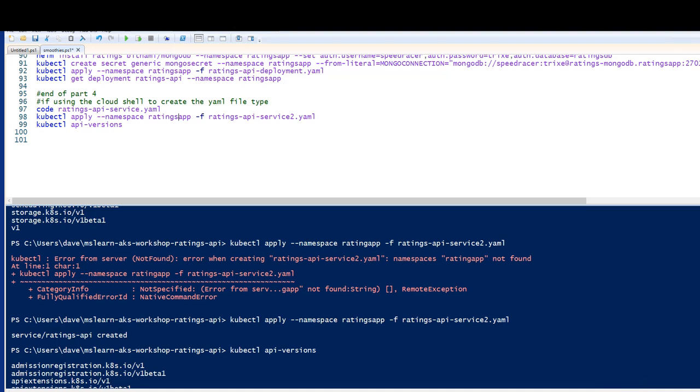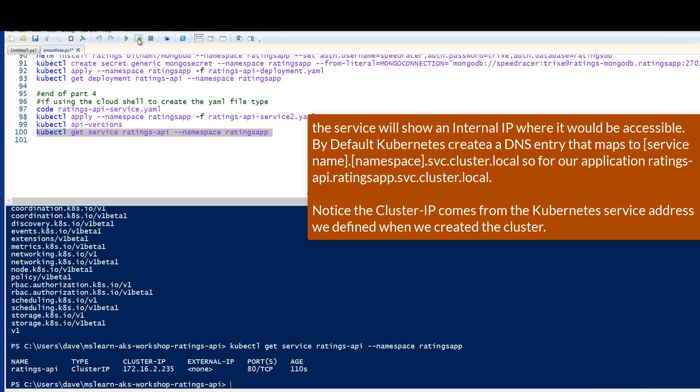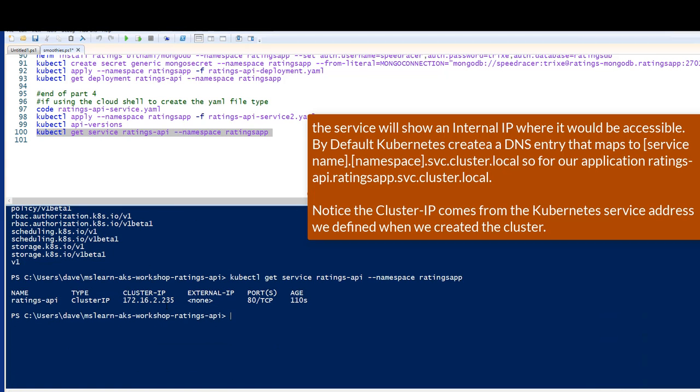So let's check the status of our service. We'll do a kubectl get service, the name of the service, and namespace, of course, is ratings with an S, ratings app. And there it is. You can see we got our cluster IP and our ratings API.